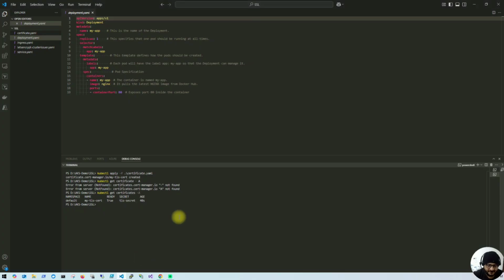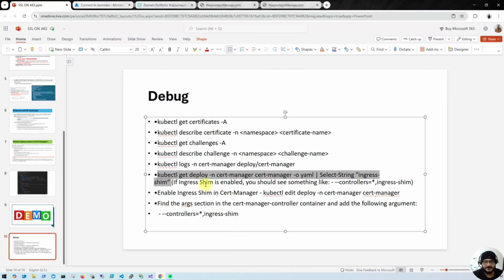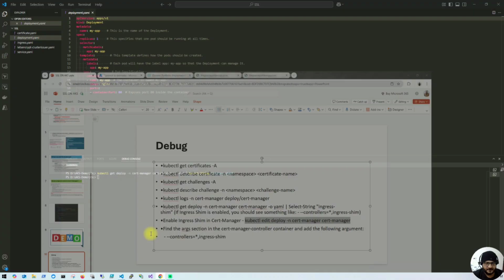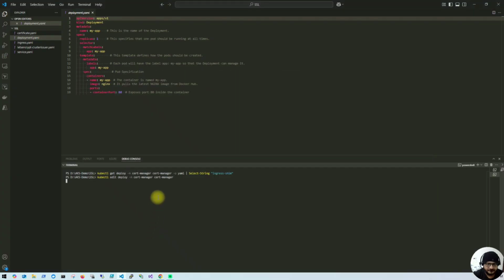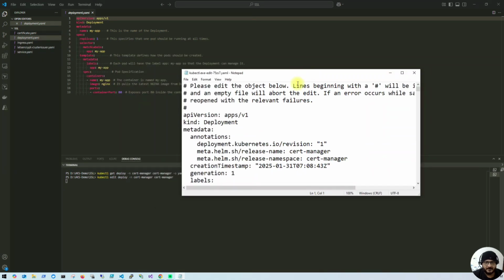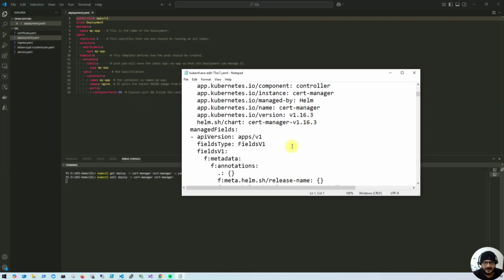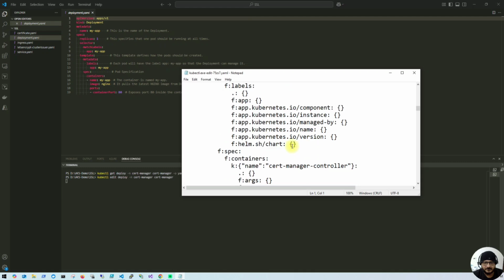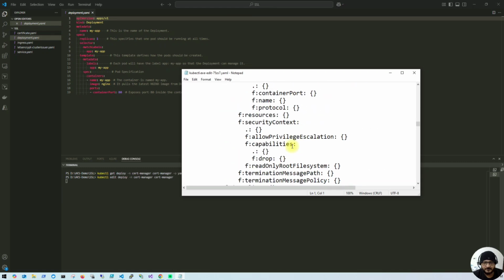So let me clear the screen. We have not received any output. It means the Ingress-Shim is not enabled. If you have to enable it, you have to edit the deployment of the certificate manager. If I go here, you can see it opens a notepad file, and we have to look for the arguments section here. So let's see where it is, arguments.